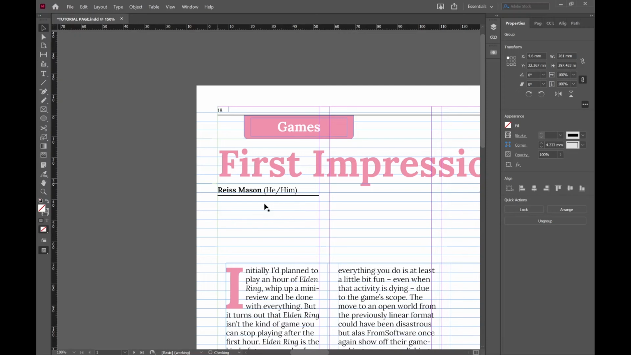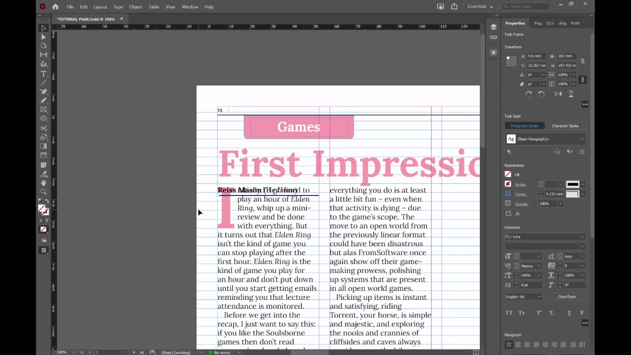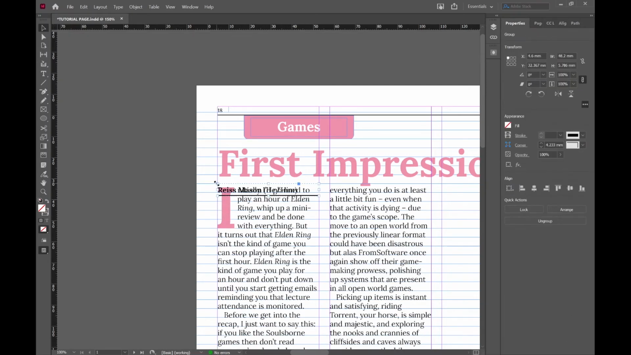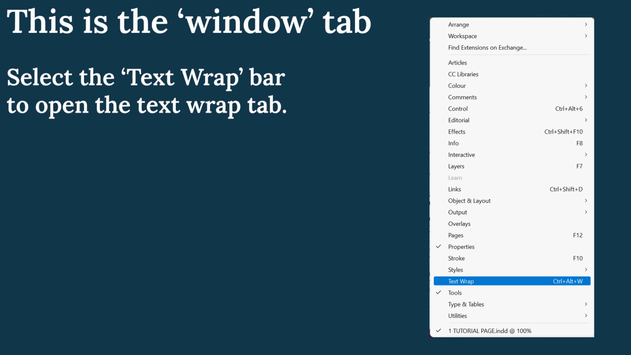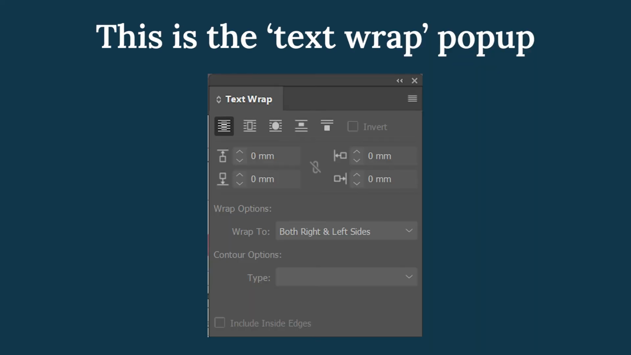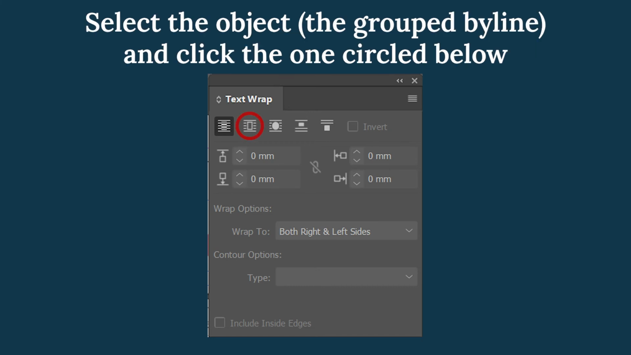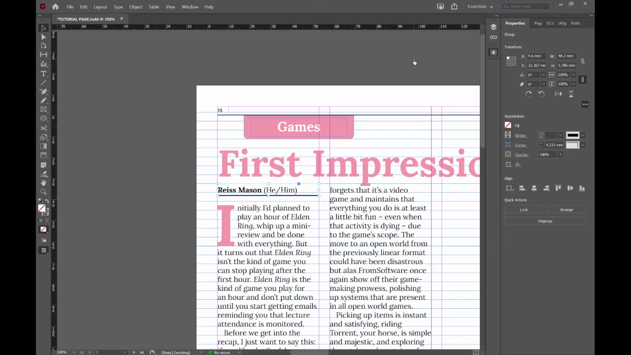We're going to drag it over this, and then we're going to do text wrapping on the byline box instead of the other thing. Go up to Window, Text Wrap. And then click on Wraparound Bounding Box. It'll just perfectly bound to that.